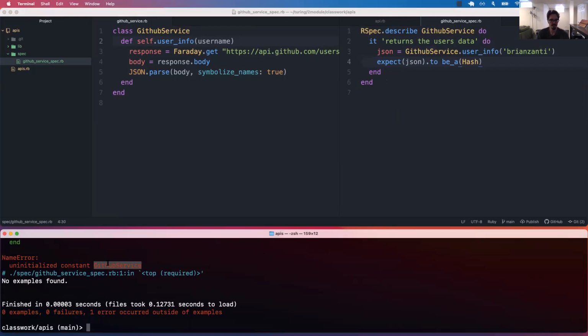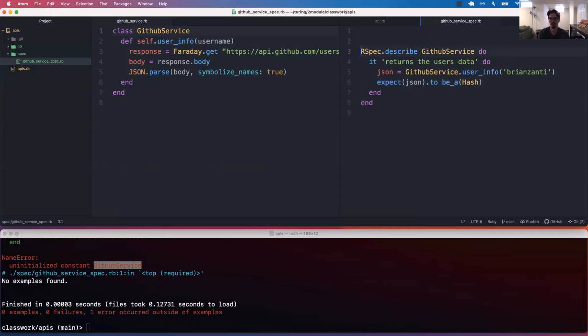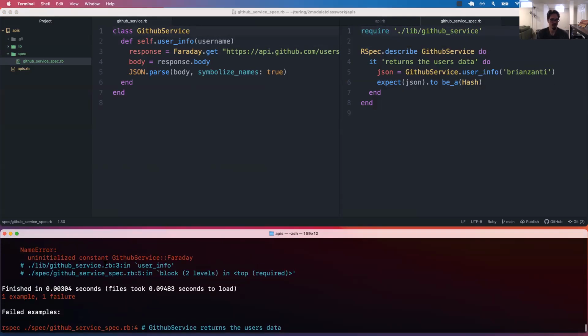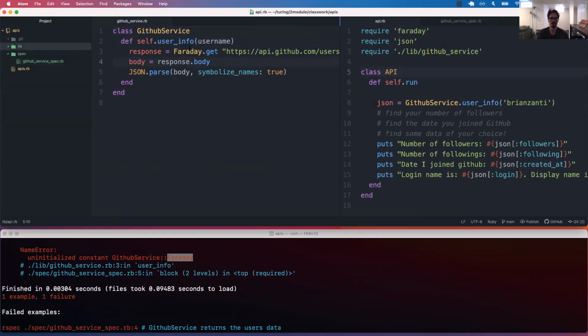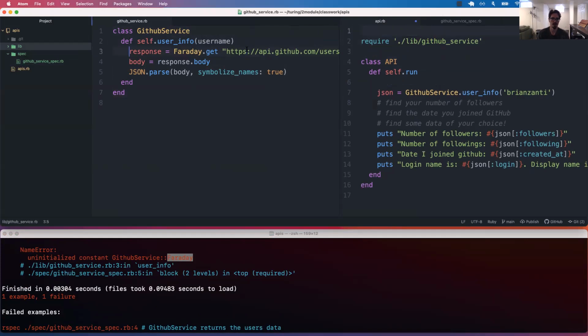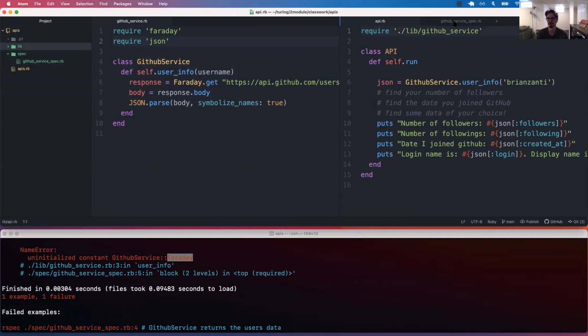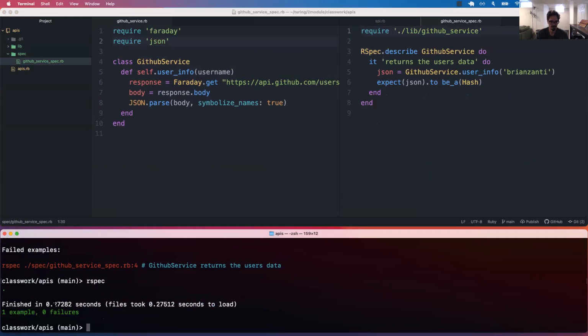Uninitialized constant GitHubService. So I think I need to require this file over here. So let's require ./lib/github_service. And then uninitialized constant Faraday. This is what I said before. I want to have my requires where I actually am using the thing. So because I'm now using Faraday and JSON over in this file, I think I want to move those two requires over there. Oh, and that worked. Cool.